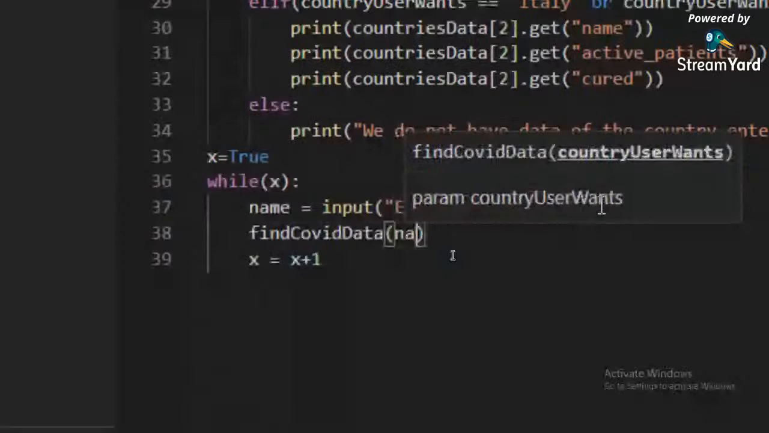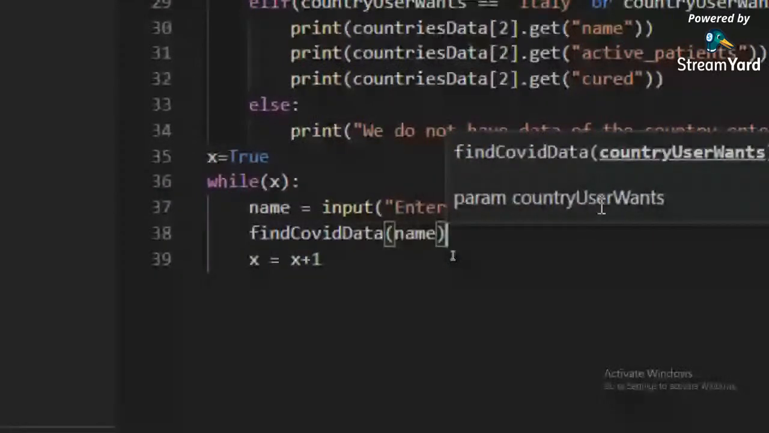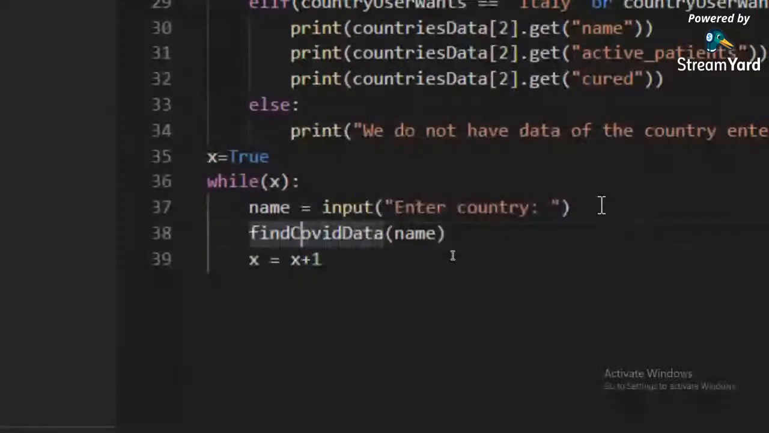Okay. Now the problem over here is we don't have any mechanism to stop it. We don't have any mechanism to actually break this loop, right? It will run each and every time because x is not changing to false. X is always true. So let's see what happens here.